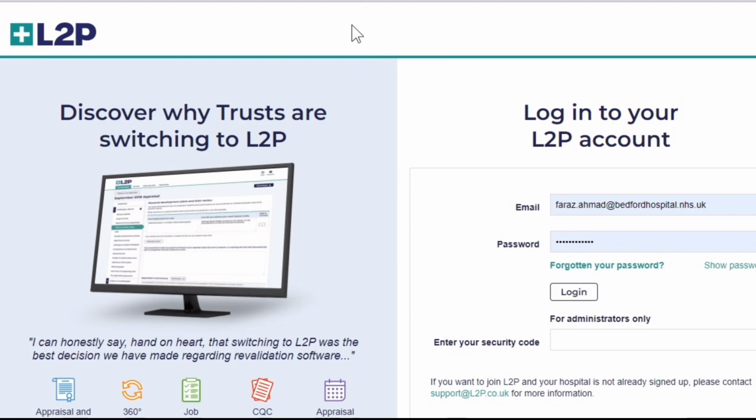So we are going to discuss in detail the L2P. This is basically a website, a system which is used in England for the appraisal of junior doctors. If you have started working in England, you must have received the login details of the L2P from your employer, or you will receive them.